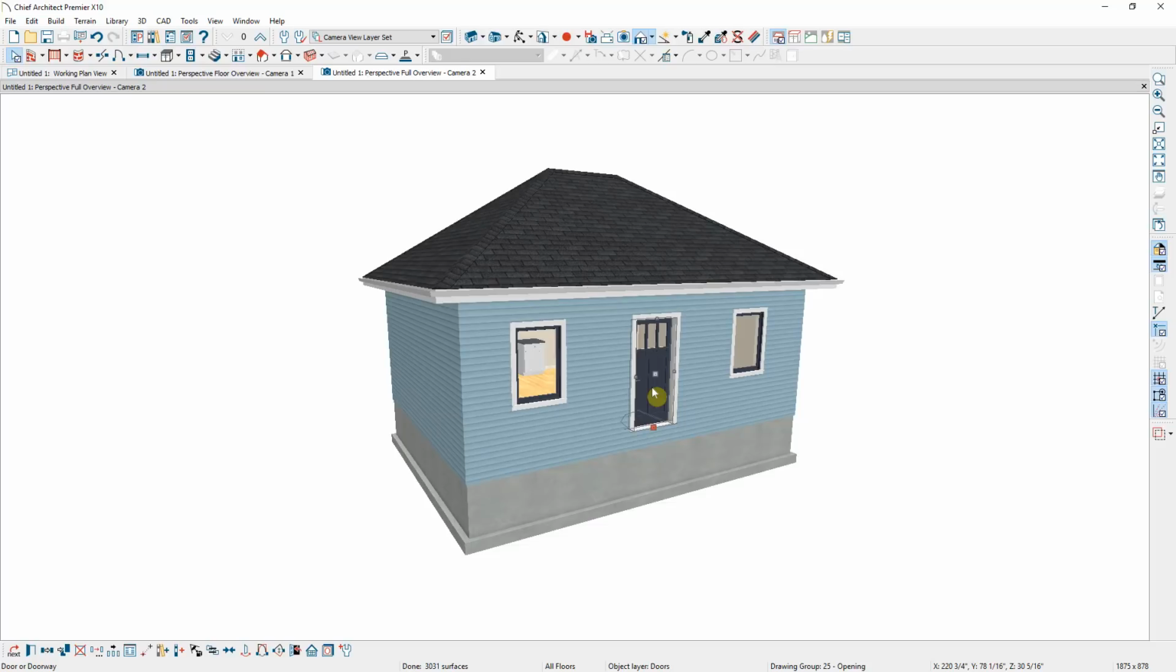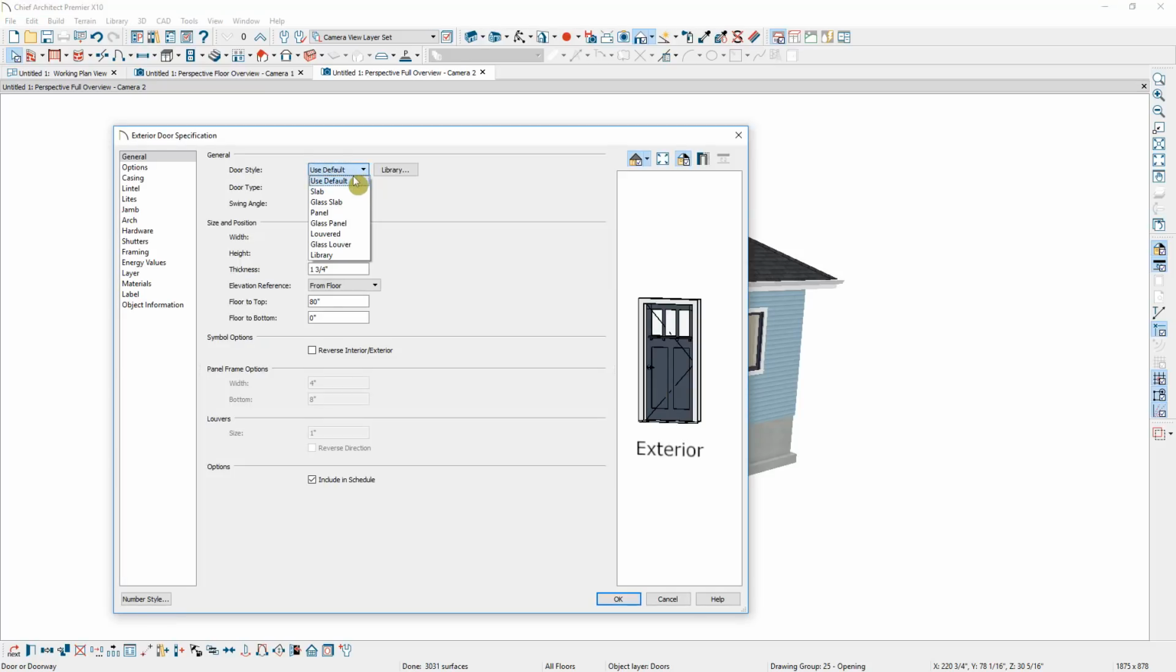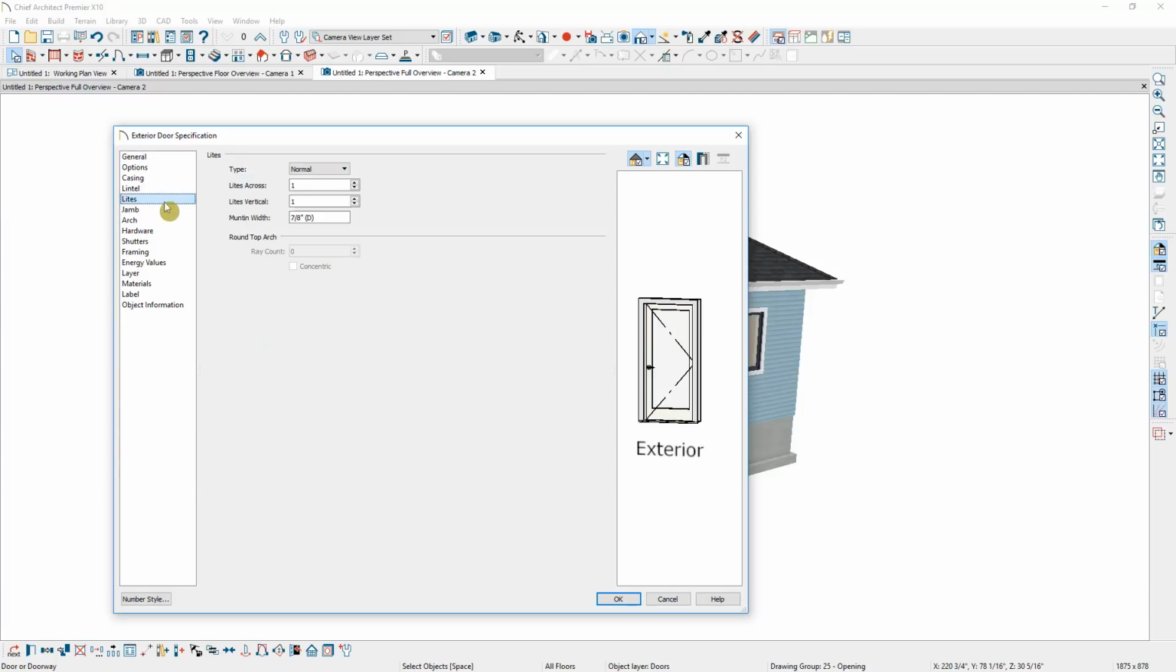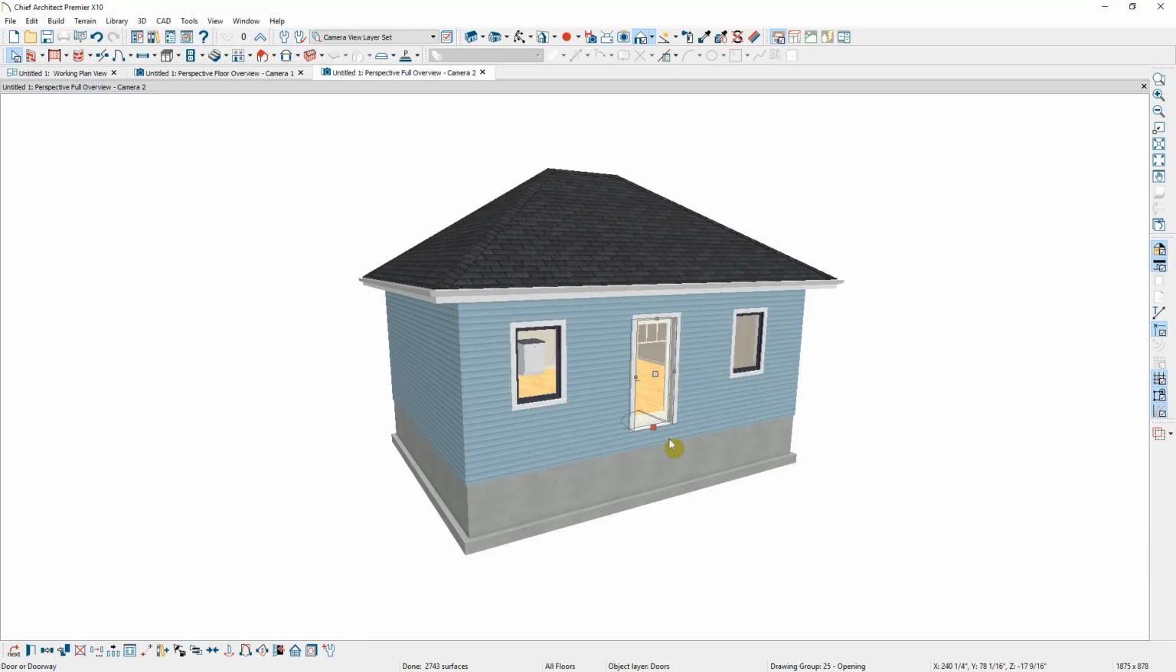Let's do the same thing to the door. Let's double click and open up on the door. Again, it says use default. Let's change it to a glass door, and let's also put some lights in here. I'm going to make the lights craftsman style, and maybe we'll put a few across and a few then vertical. You can see the change. And then again, we'll set that as our default door style.